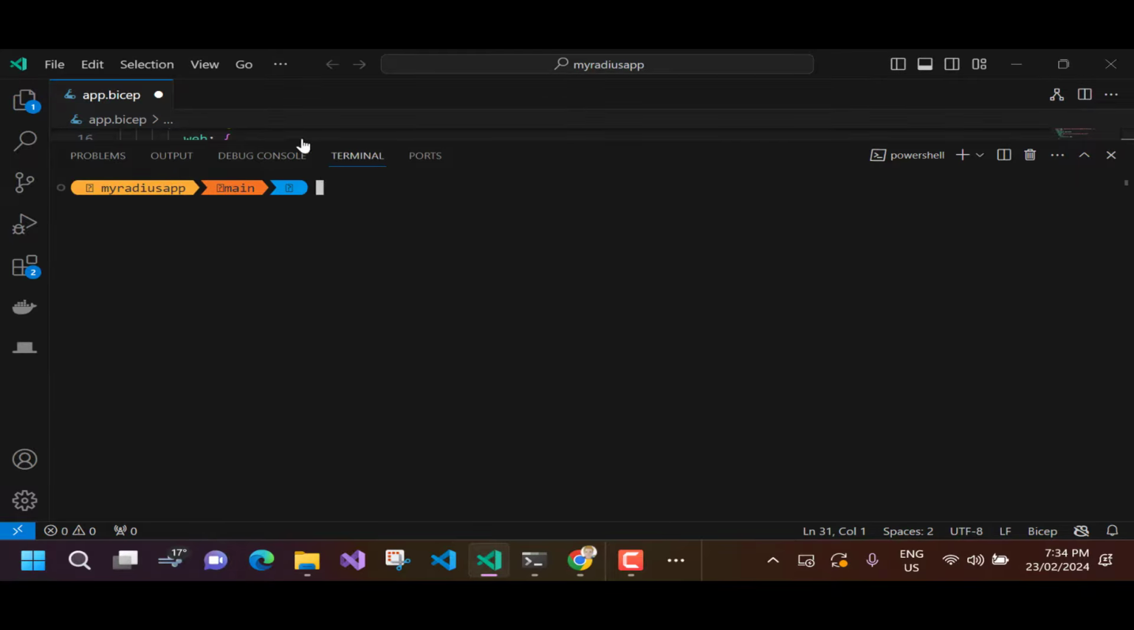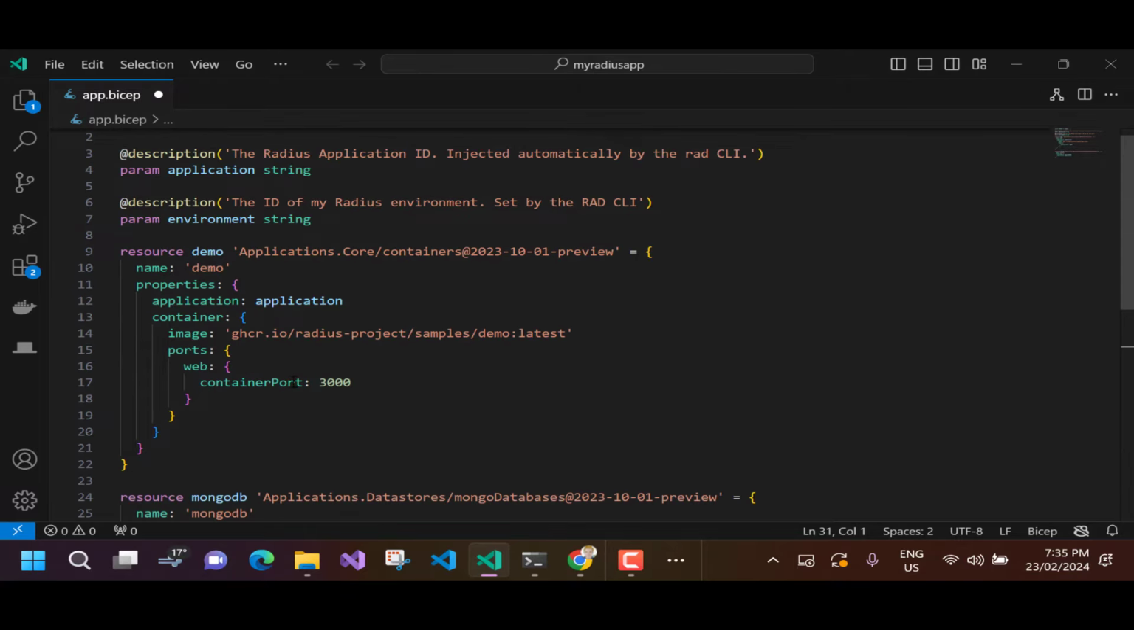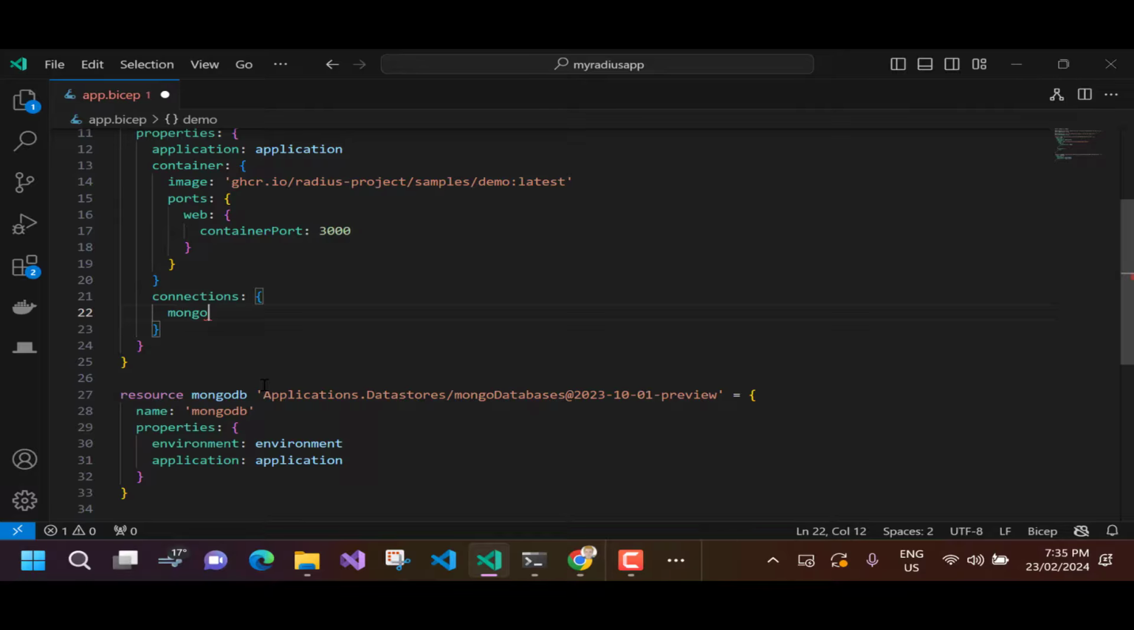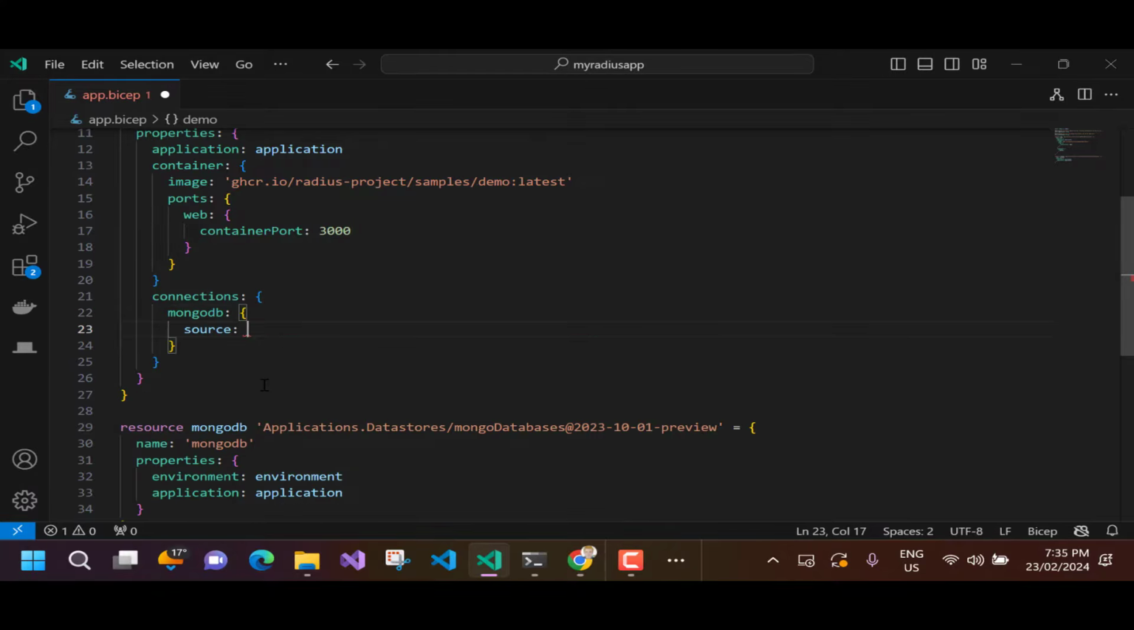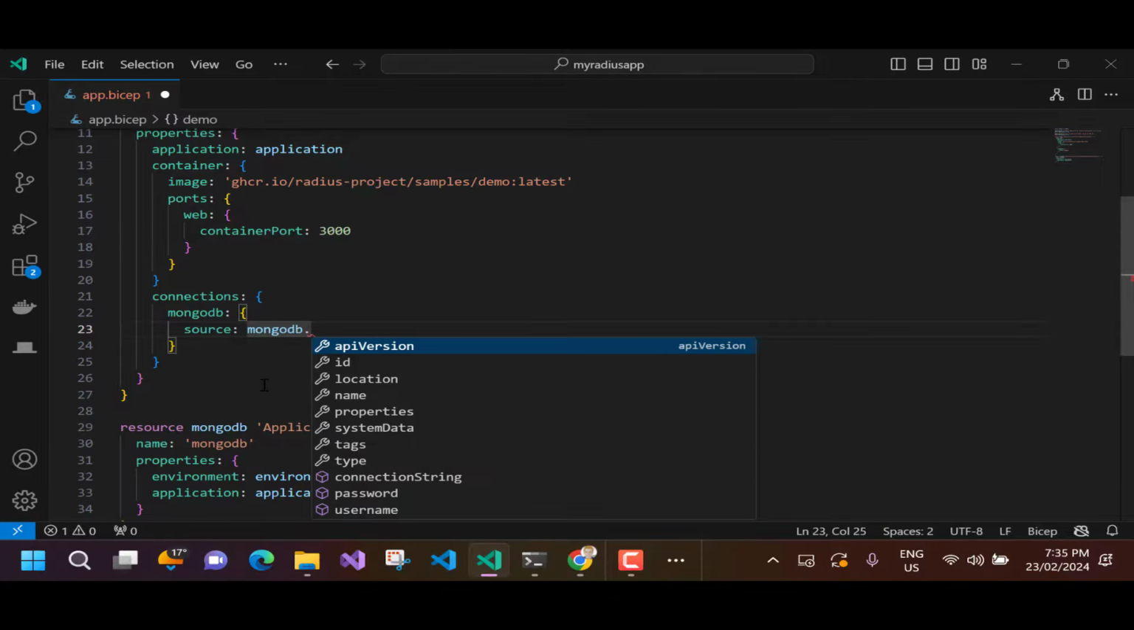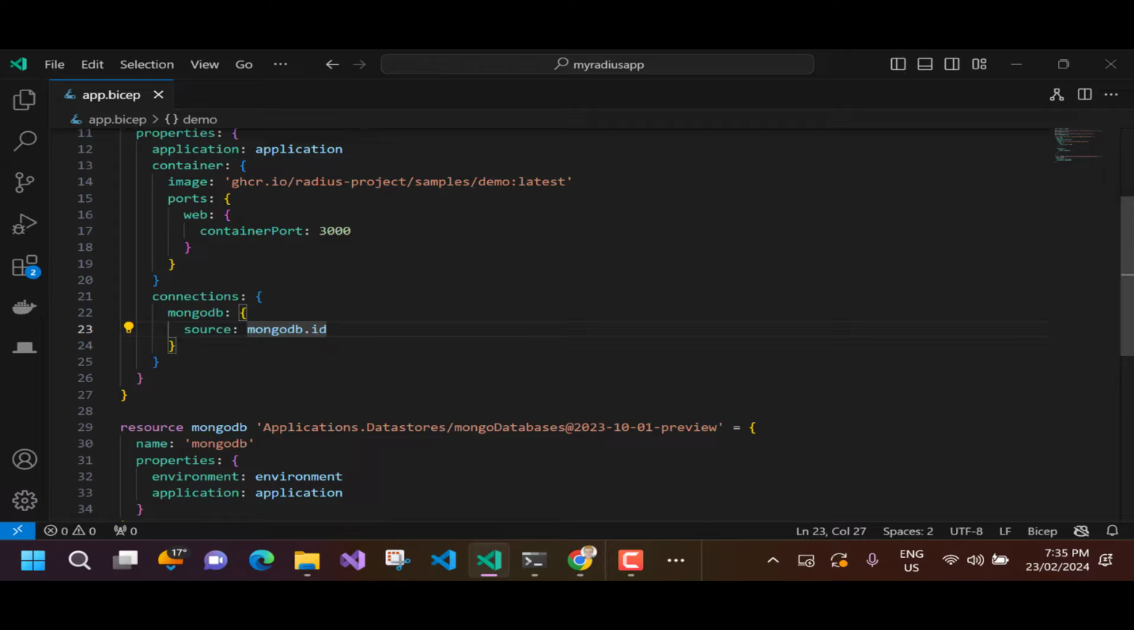So now what I want to do is go back into my bicep file and add a connection from my container to the MongoDB database, which will indicate to Radius that our front-end container is going to need to communicate with our MongoDB database. So I can type in connections, and within this connections block, I'm going to say MongoDB, and I just provide the resource ID of that MongoDB database as the source. So now I've said that my MongoDB database is connected to this container.